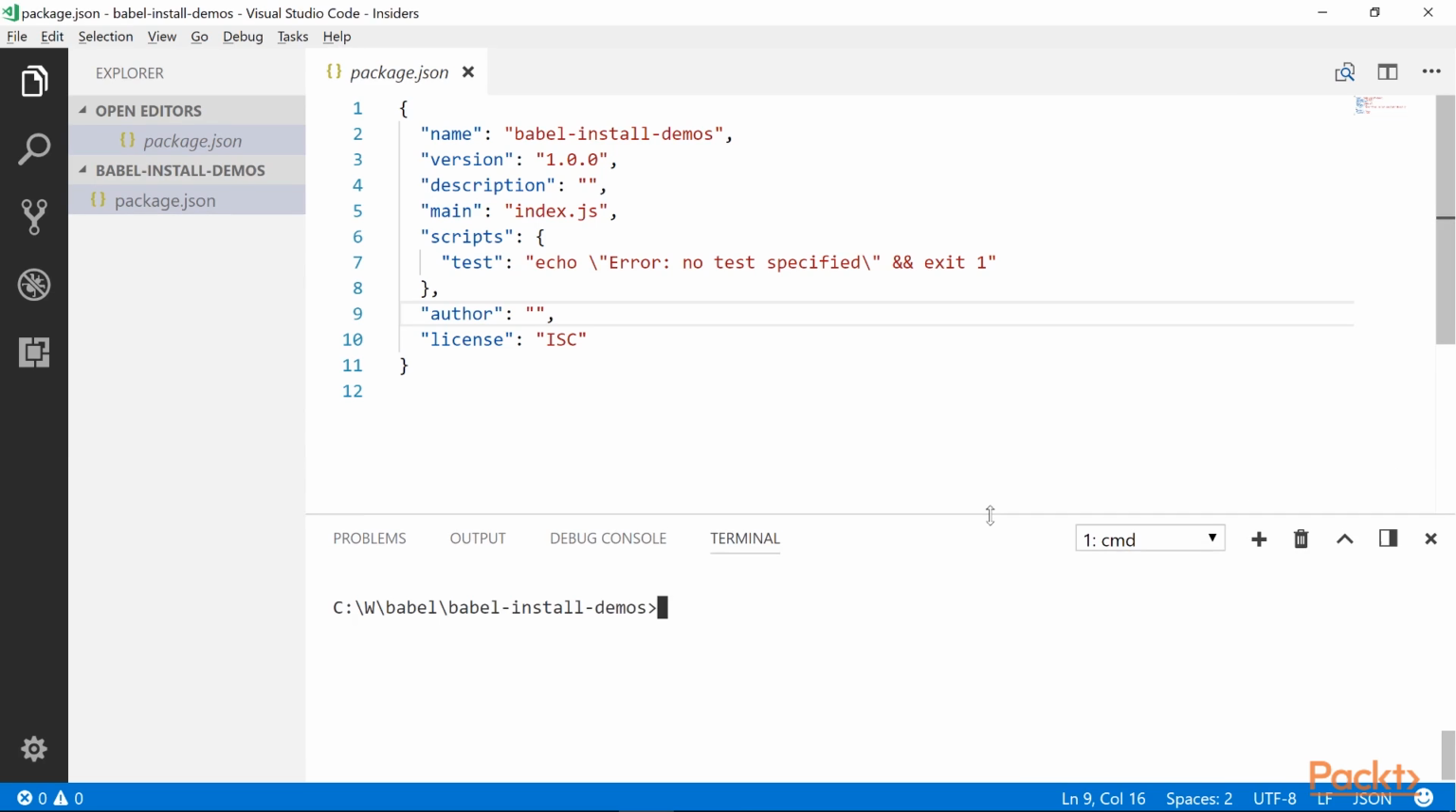I'm using Visual Studio Code, the free text editor from Microsoft. All I've done is I have a folder here. I call it Babel Install Demos. I've done an npm init, so it basically creates this package.json. And now I'm going to install the Babel CLI. So all you need to do is say npm install babel-cli and then just say --save-dev. So that means this is my dev dependency.